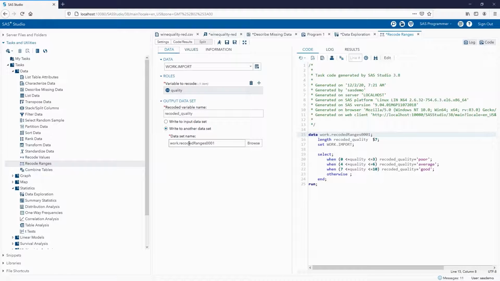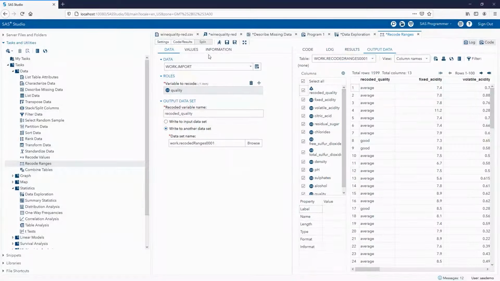SAS will create a new dataset for these recoded variables. It is named the Recoded Ranges. We can create a new dataset, or we can write it to the original dataset, which means it will probably overwrite our original dataset. But I want to show you a comparison between two variables a bit later. Therefore, I'm not going to overwrite the original dataset, but rather create a new dataset. Let's click on the Running Man icon again. And now you can see that it's recoded all the values of the quality variable.